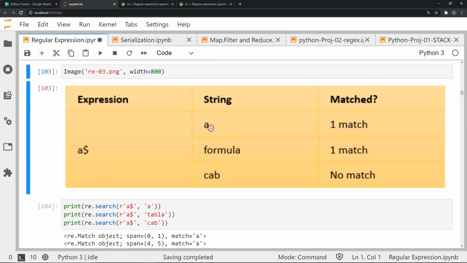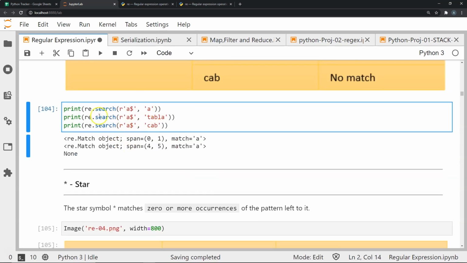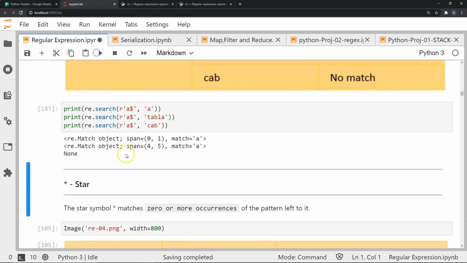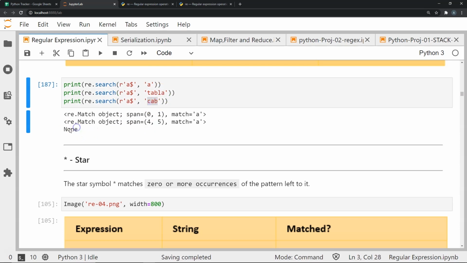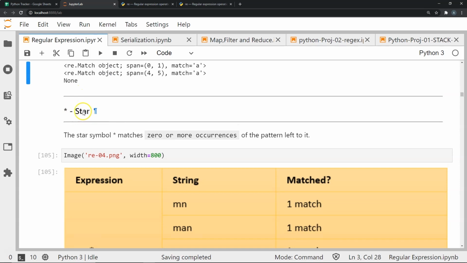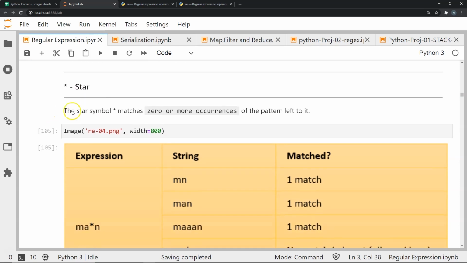So this string is basically the character a, so it will match. This also ends with a, so it will match. And this particular string does not end with a, so it will not match. And we are going to do that using the re.search over here. As you can see, it finds a match in the first character itself here. In this case, it finds a match in the last character, but in CAB, there is no match, so it returns us a None.